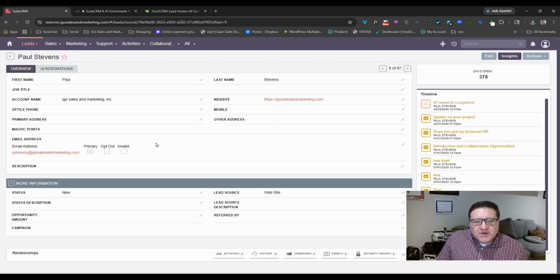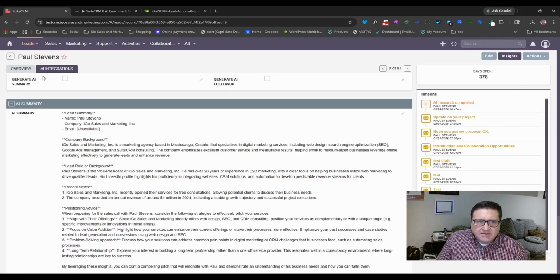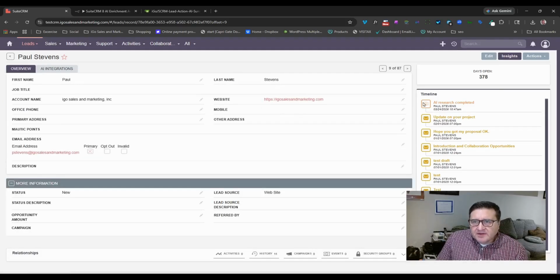So what we're talking about here today is the action button. I have added a function here for research lead. It does a couple of things. As soon as I press that button, it's going to go out to my N8N workflow, research the lead, and come back and populate the AI summary. And it's going to add a note to the timeline that it was done, so you can see the last time this lead was researched.